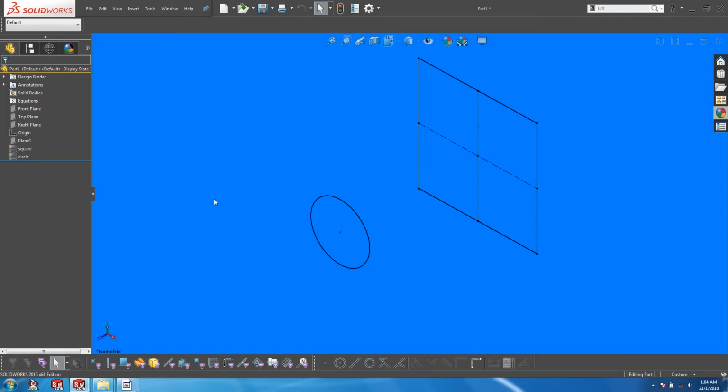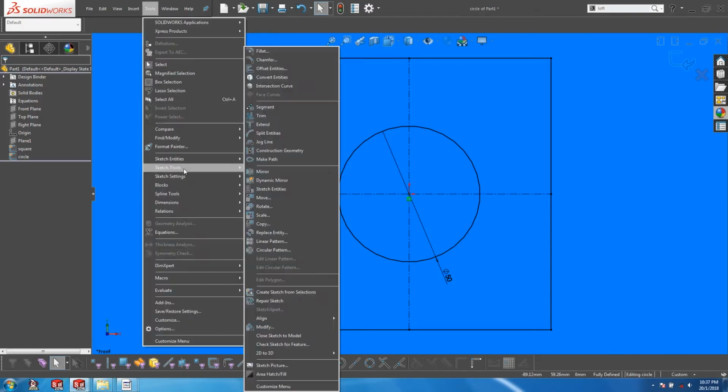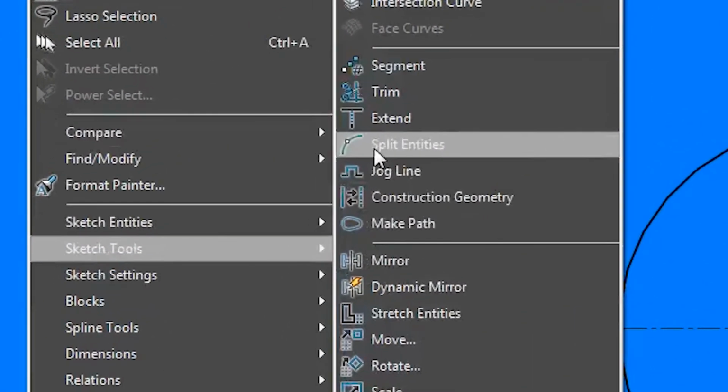In this case, since there are 4 points on a square, we want to create 4 points on a circle as well. So let's open up the circle sketch and start the split entities function. You can search for this function in the command search bar, or you can go to Tools, Sketch Tools, Split Entities.